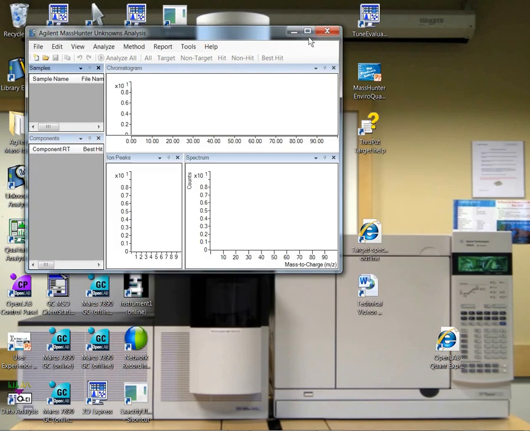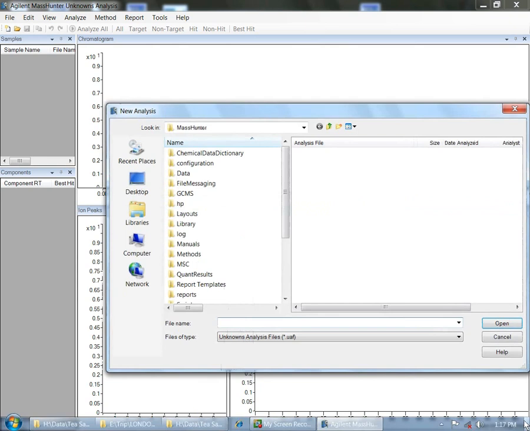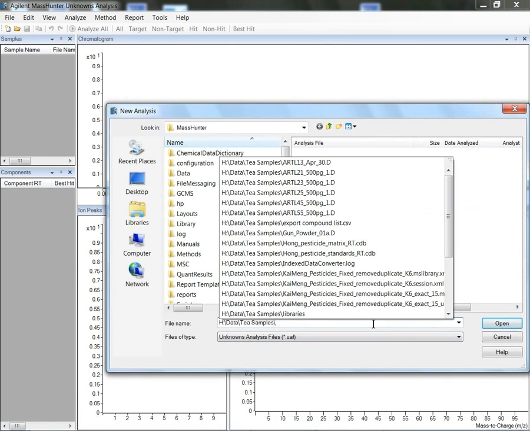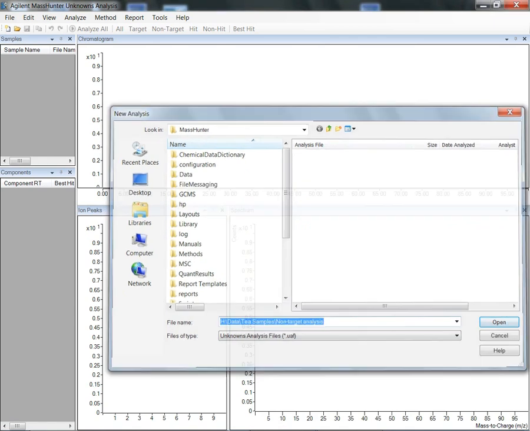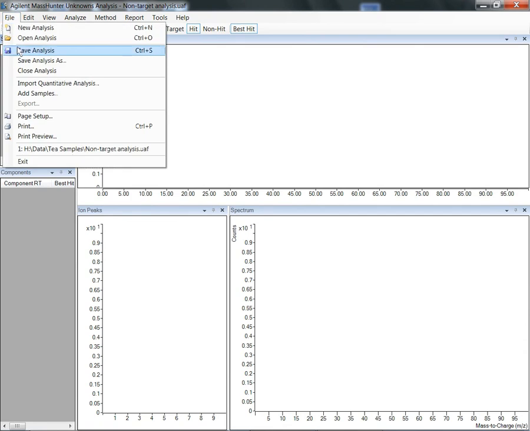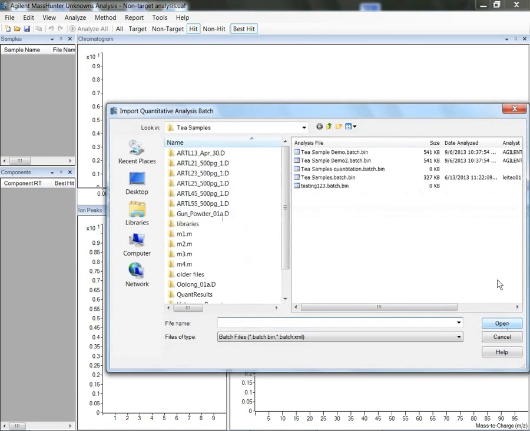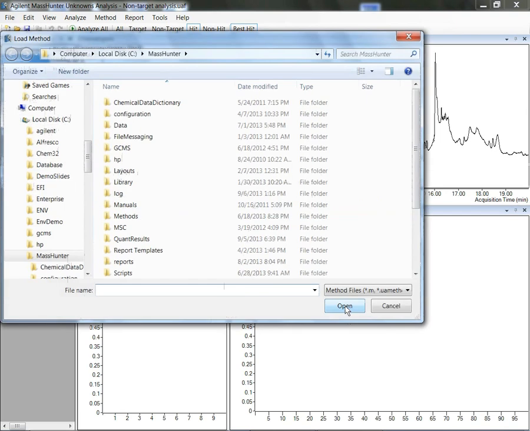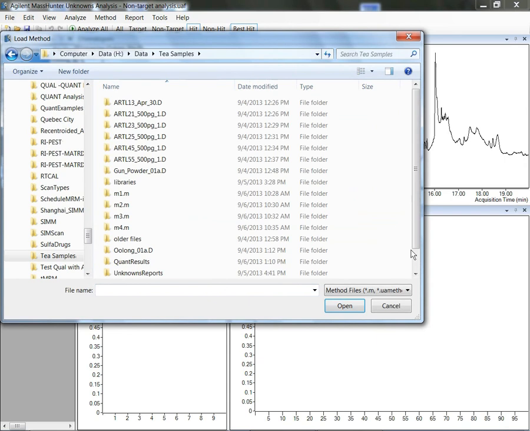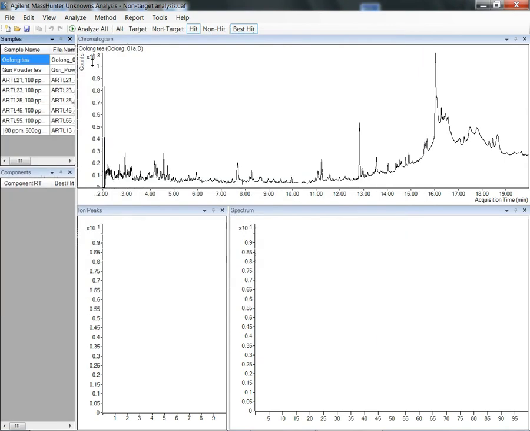All right, let's create a new batch here. And I will give it the name of non-target analysis. And I will bring in the batches from the quantitation. Now you can also just add samples and use unknowns as a standalone. And next I'll just go get the method and load it to all the samples. So I've got a method here that I've called unknown screening 2, and I will load that.